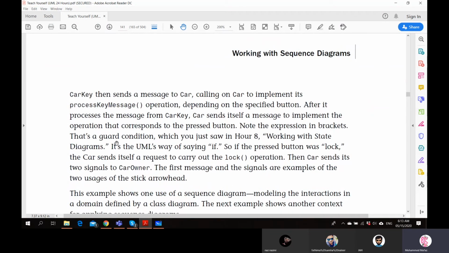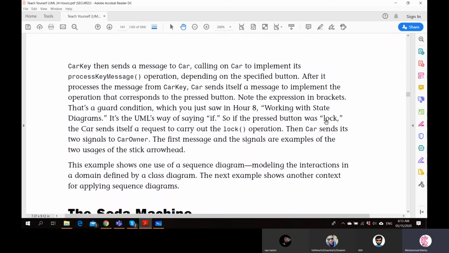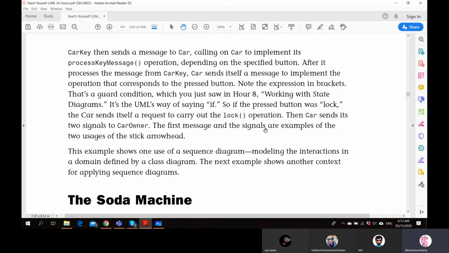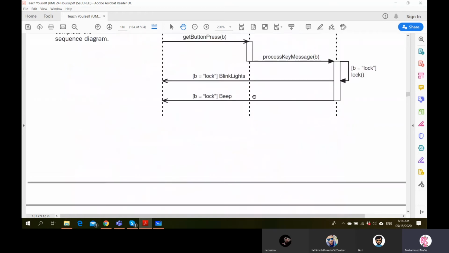Note the expression in brackets. That's the guard condition we learned, right? So if the pressed button was lock, the car sends itself a request to carry out the lock operation. Then car sends its two signals to the car owner. So the first message and the signals are examples of the two usages of the stick arrowhead. So this example shows one use of a sequence diagram, modeling the interactions in a domain defined by a class diagram. Okay, so that was one of the simplest of examples.